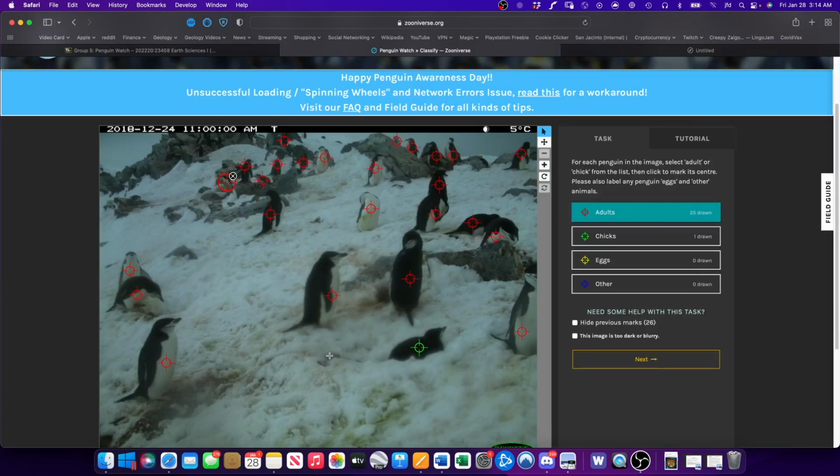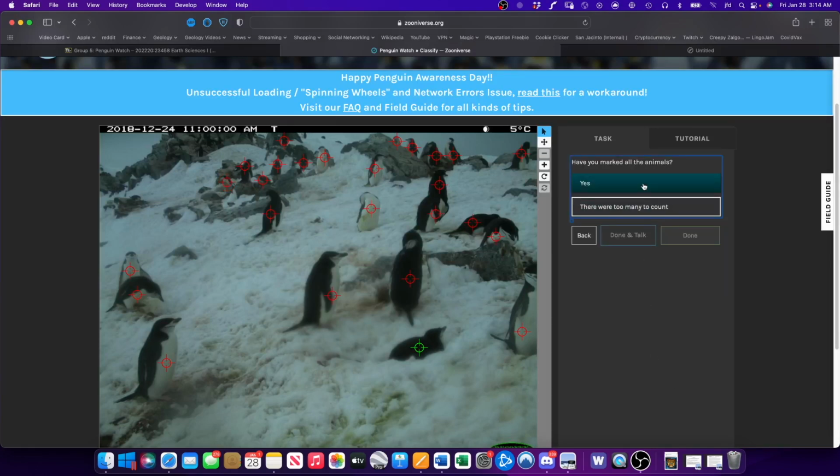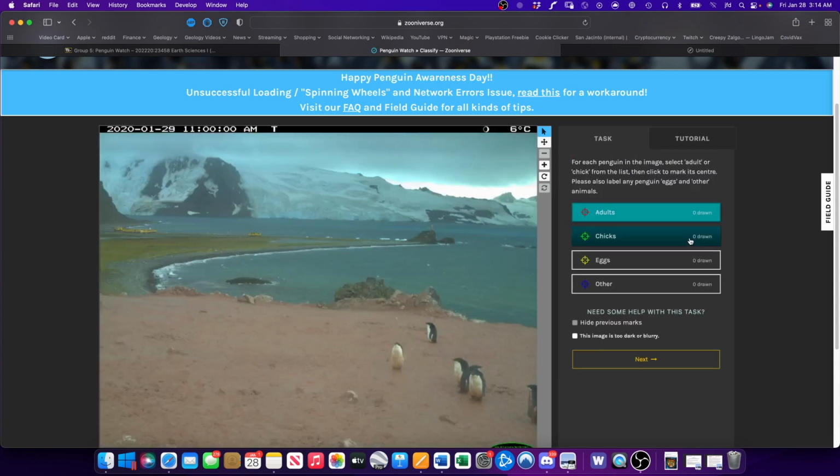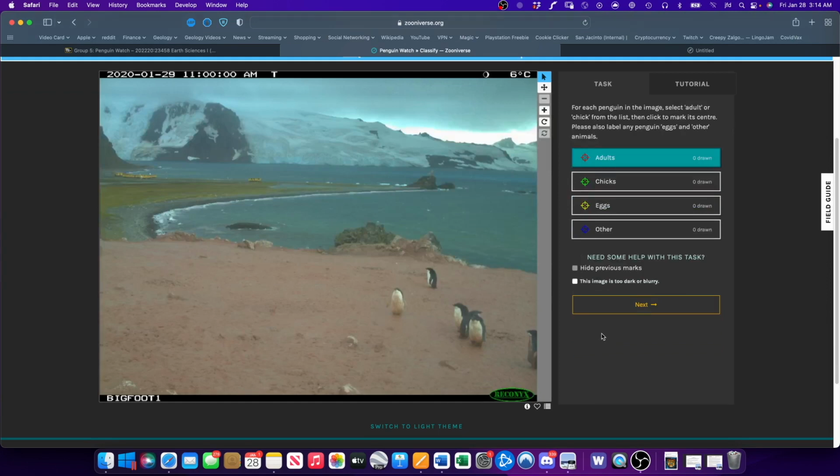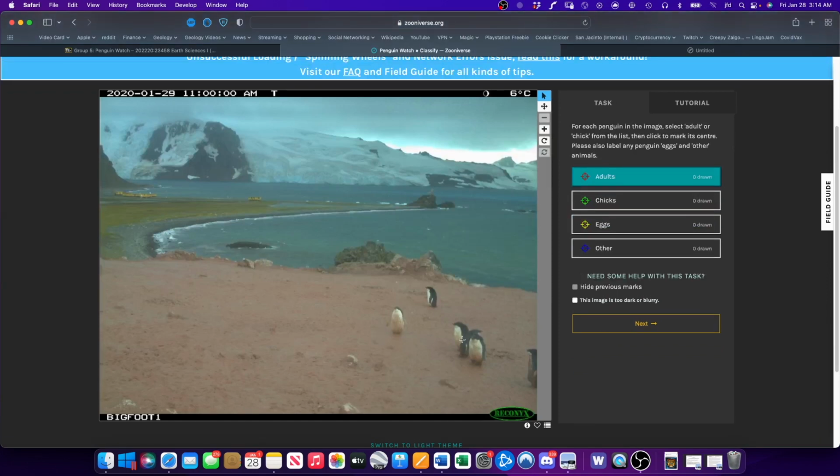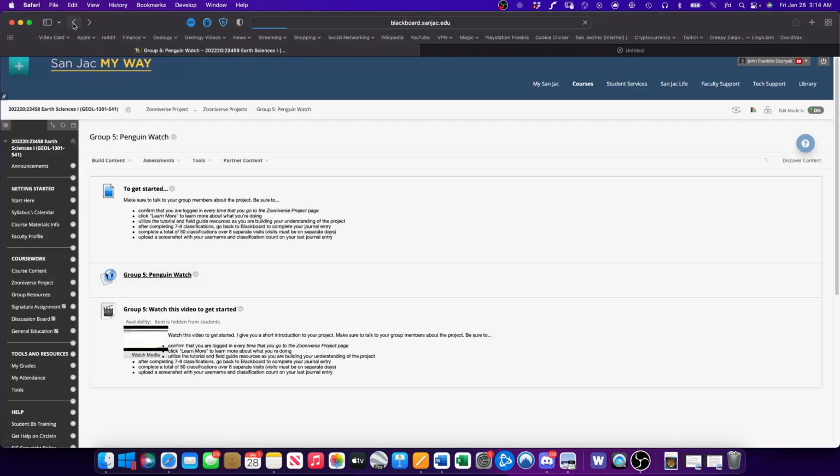But that's okay. Hit next. Yes, I have. And then I hit done. Okay. And then you just keep on rinsing and repeating. So you've got more penguins to classify, right? I've already completed 2. Just keep going, right? You want to get to 50 penguin classifications over 8 unique days, okay? But that's for group 5.